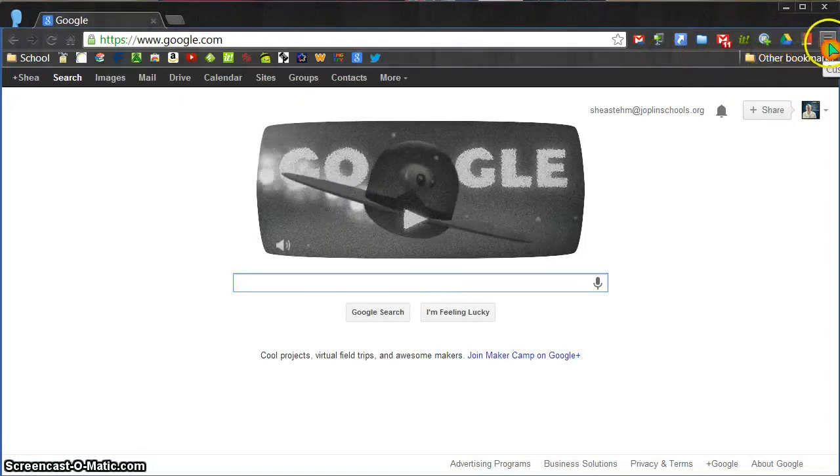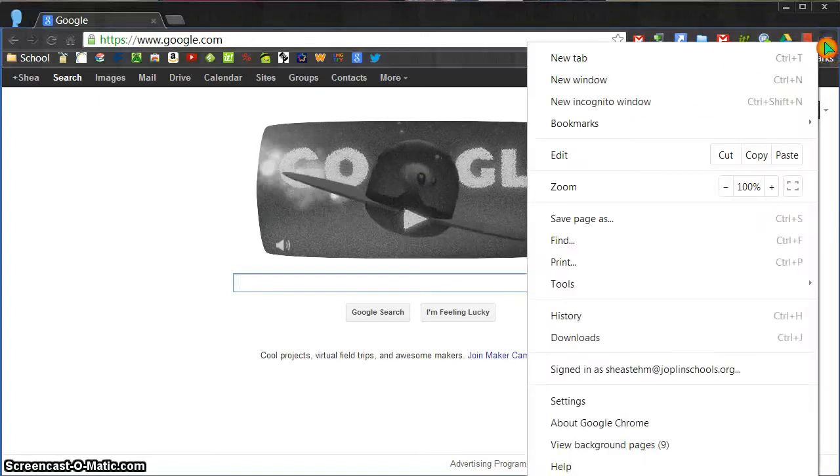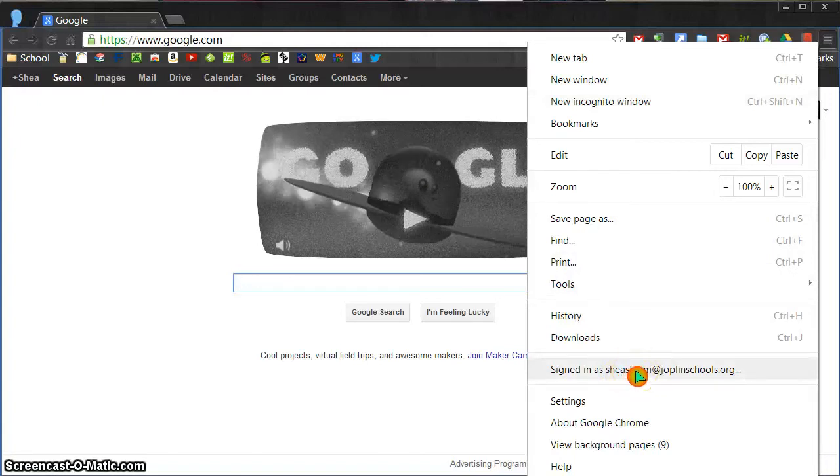Now, to know that you are logged in, you can go over to the three bars up here and click down. It's kind of the settings tab. As you look down here, it says signed in as, and there's your Google account. So that shows that you are signed in.